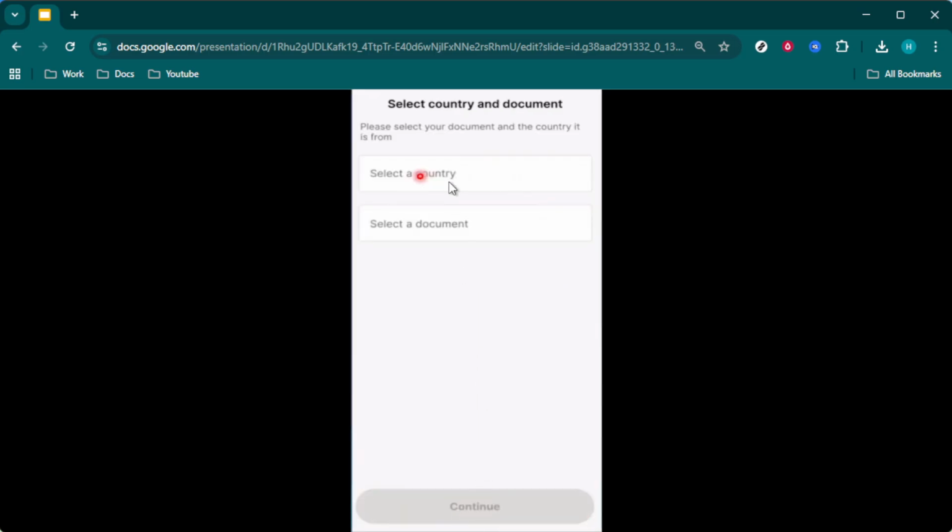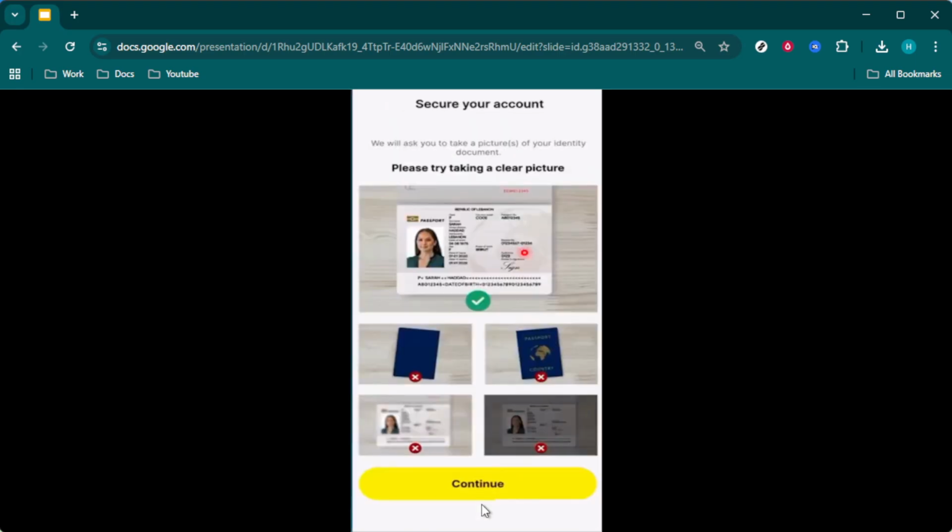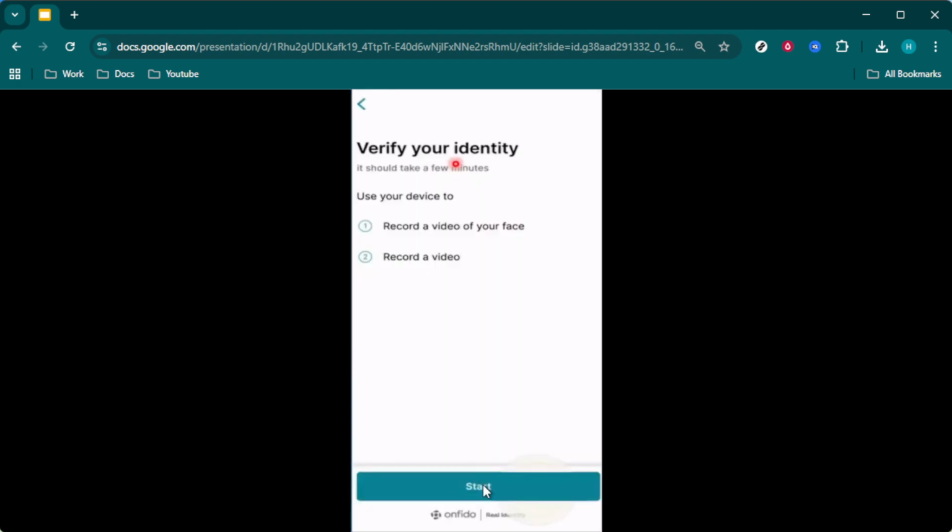This verification is an essential step that protects both you and the recipient, ensuring that your transactions are secure. You'll now need to select the country and the type of identification document you'll be using. It's crucial to choose the document that best represents your identity, such as a passport or national ID. Once you've selected your identification type, click Continue. This will bring you to the verification process.